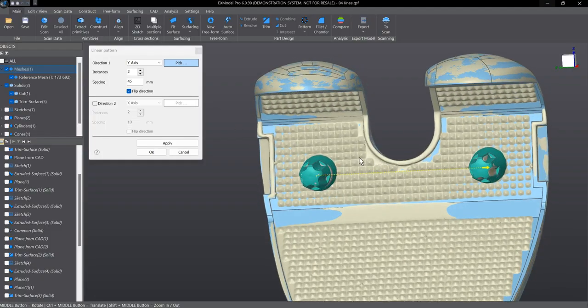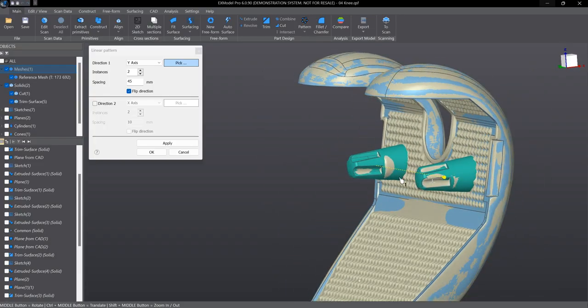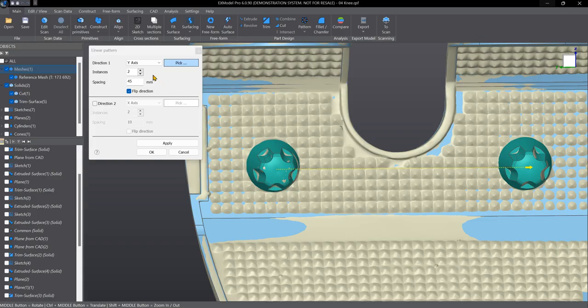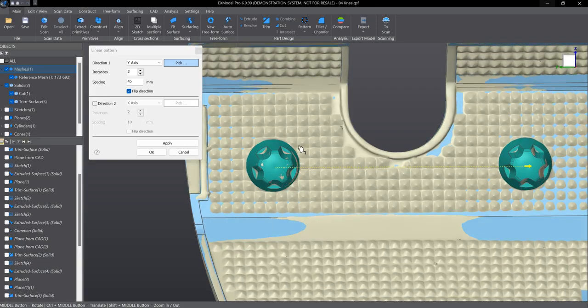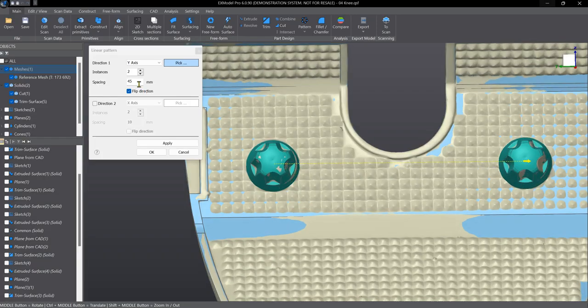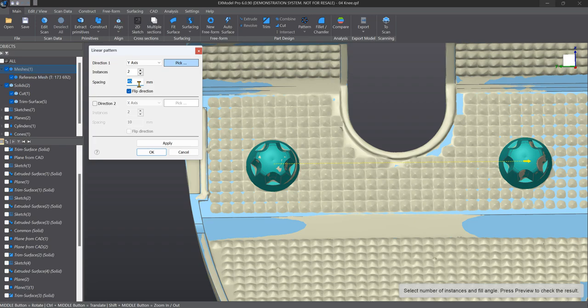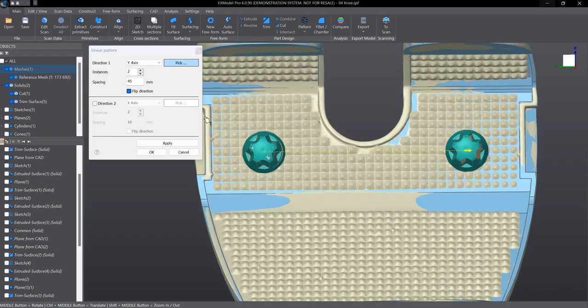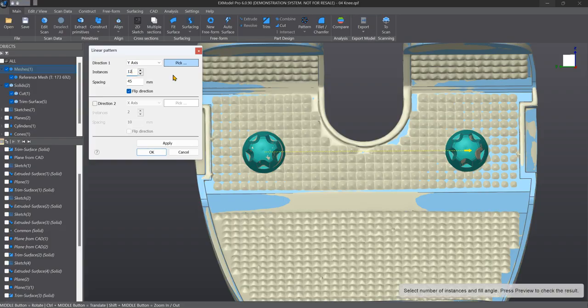So that's very easy. If you already know these two are on the same line, it is very convenient to use the line pattern to easily create similar module information. You can manually enter the spacing, and you can change the instances. In case you have more than 2 or 3, if you have a dozen, you can also change this to a dozen.